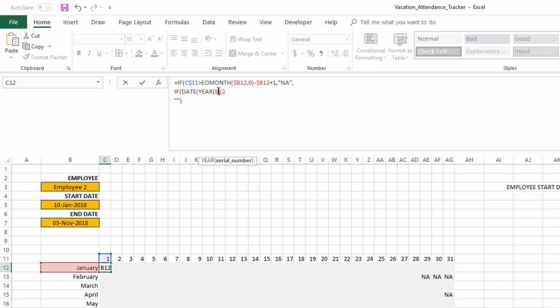this cell, MONTH of this cell, and then we need to show the day, and for the day part we'll actually use the number in the top. So that means January, year is 2018, month will be 1 because it's January, and then this is first day. So the result of this function will be 1st of January in 2018.